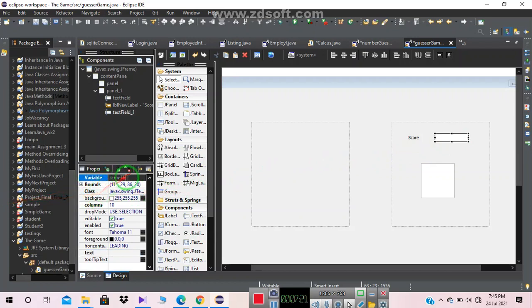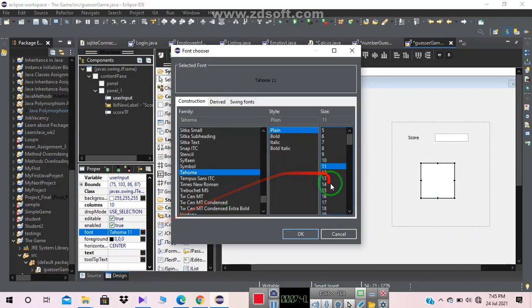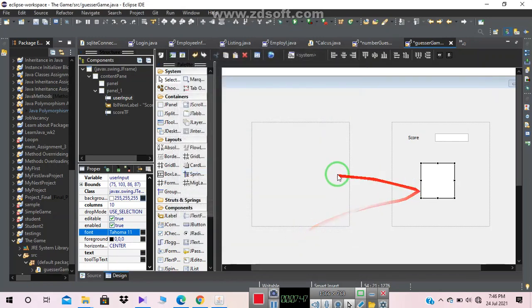See where I'm doing this one? All right. Then let me call this one user input, right? User input. Now let me make this one center. Let me increase the font a little bit to, let me say, 20. Okay, 22 is fine. All right.